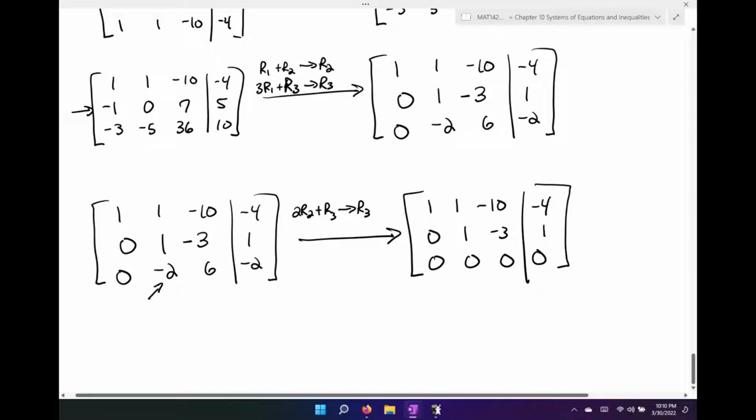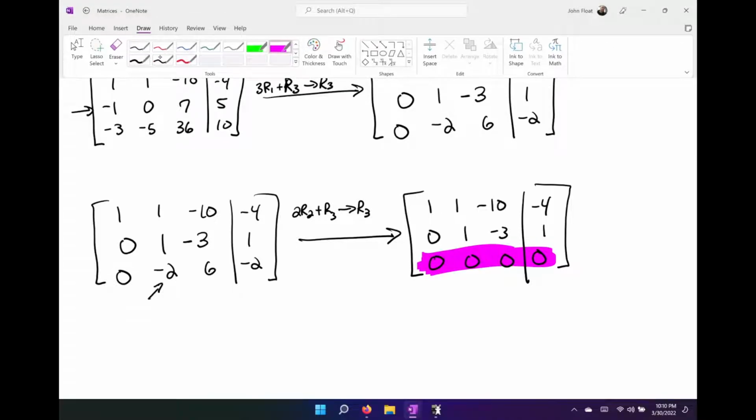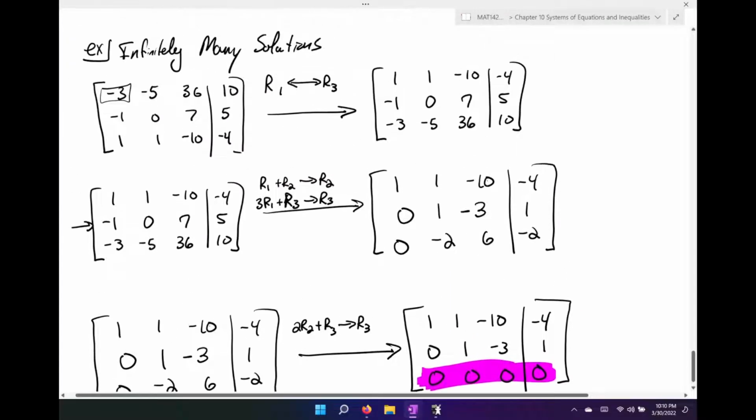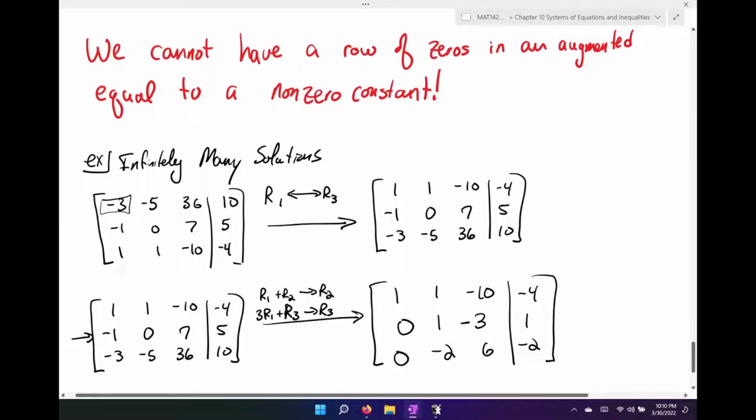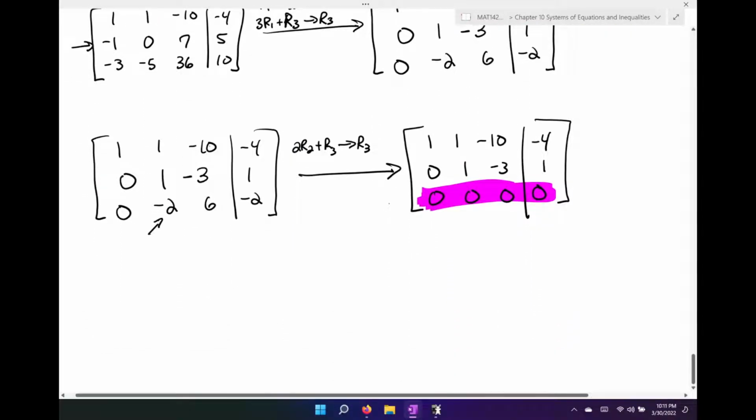Okay? Now, if you stop right here, which you're totally allowed to do, I want you to look at this very last row. This is an entirely different situation than above. Because remember, and I'm going to scroll up a little bit, you cannot have a row of zeros in an augmented matrix equal to a non-zero constant. If we go to our row, notice we have all zeros. And that is 100% legit.